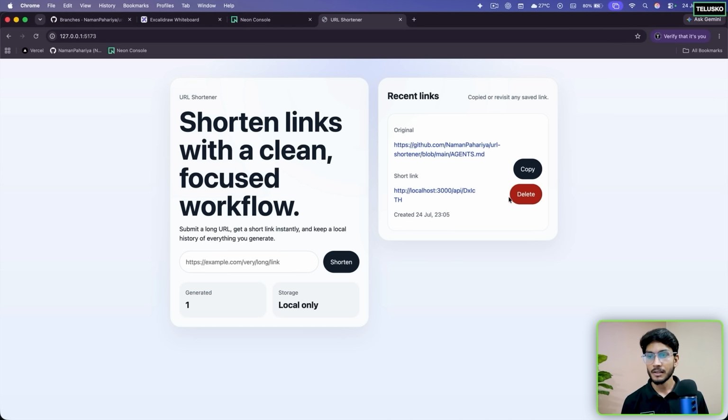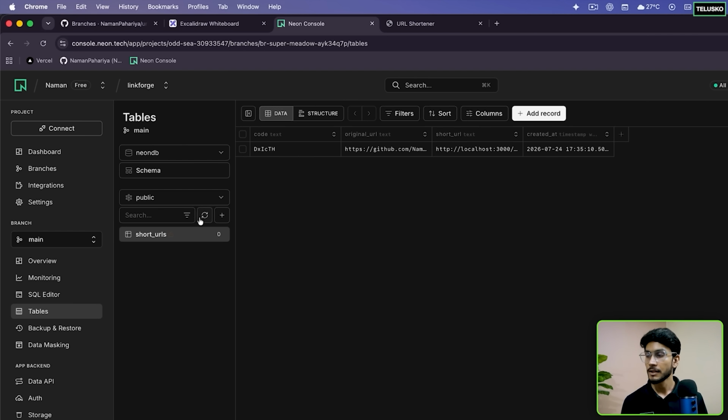Now if I delete it from here, let's see whether the data gets deleted or not. So if I delete, and now if we go back here and refresh the table, okay, so the data has been deleted successfully from here itself.